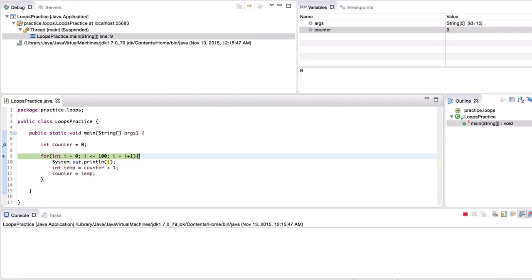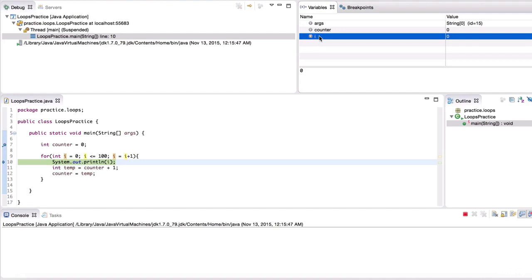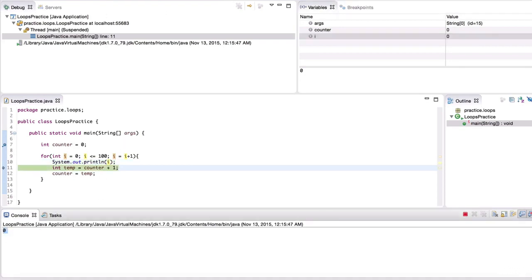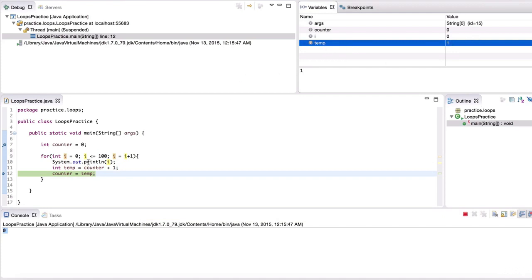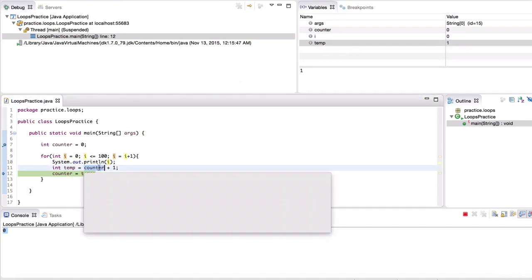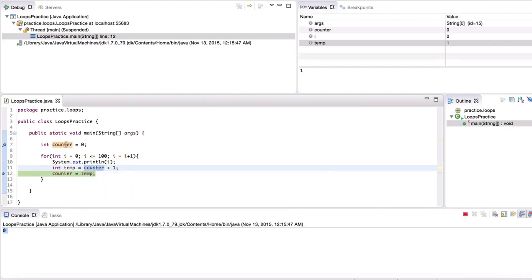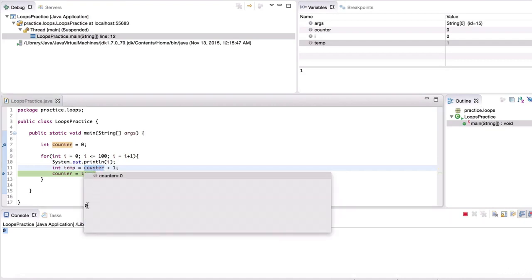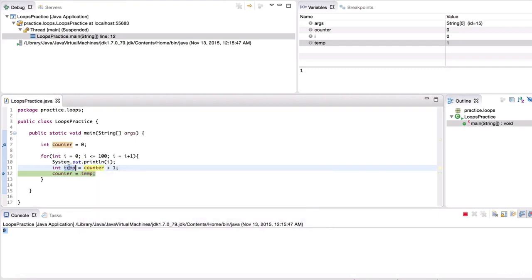So let's step through, and we have entered the loop. Notice that we have another variable appear here, the i variable, and it's being initialized to 0. Just step through here. We print the value of i down here, that's a 0, and hit step through again, and notice we have a new variable that popped up called temp, and its value is 1, because remember we are adding 1 to the existing value of counter, whatever that is, and at this point it was 0. And if you hover your mouse here, it's still 0. We haven't changed the value of counter, we just assigned it plus 1 to this temp variable.